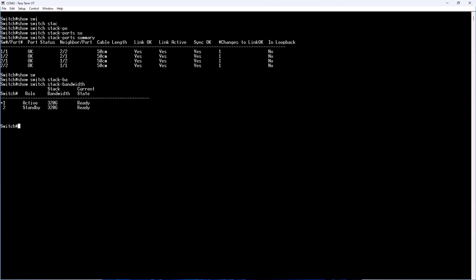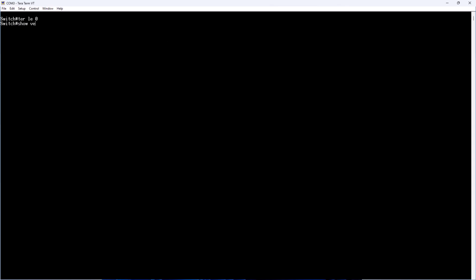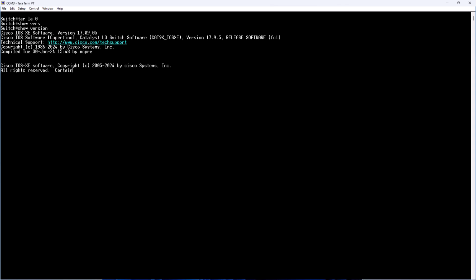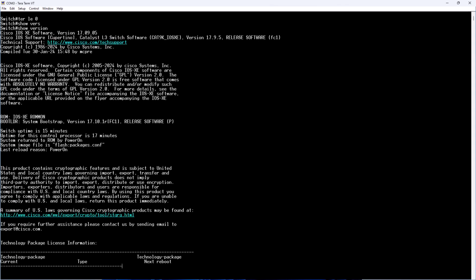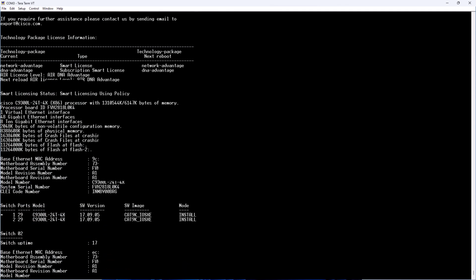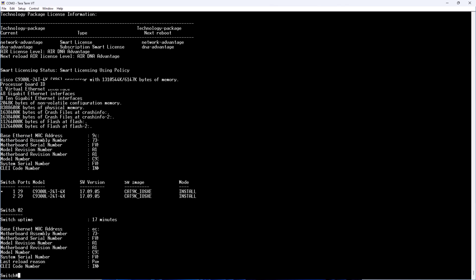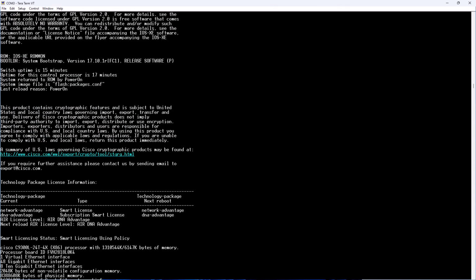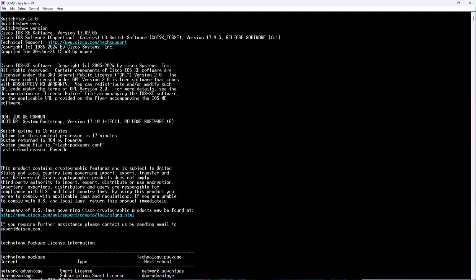Finally, we have the show version command. The show version command on a Cisco switch stack provides detailed information about the software and hardware version of each switch in the stack. This includes the Cisco IOS version, system uptime, image file, and more. Ensure all switches are functioning correctly and that the stack is stable.